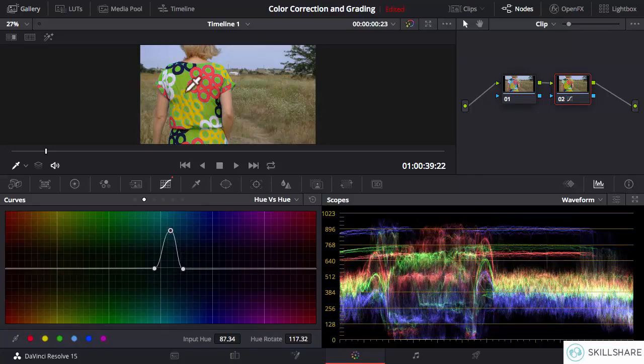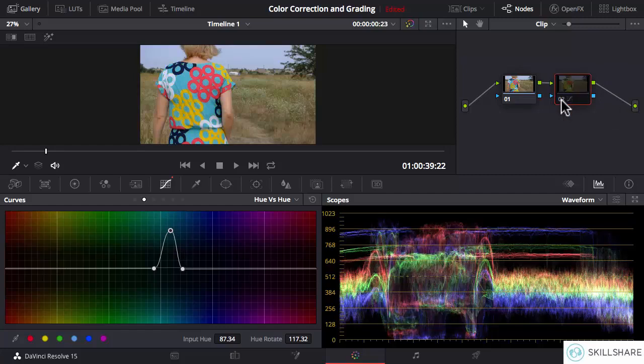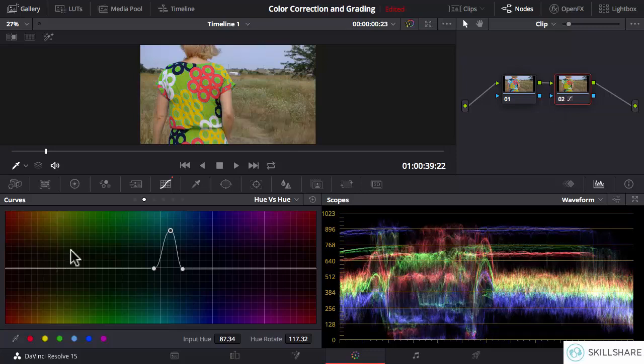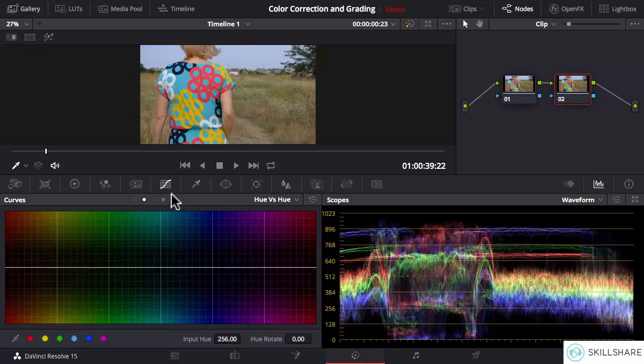So to look at the effect this curve is making to the clip, I can just toggle this node on or off by clicking on this number again and again. So this is the original clip and this is with the effect. With, without, and you can see the difference. So let me reset that, and with this tool you can do a lot of interesting things. So that was Hue versus Hue.